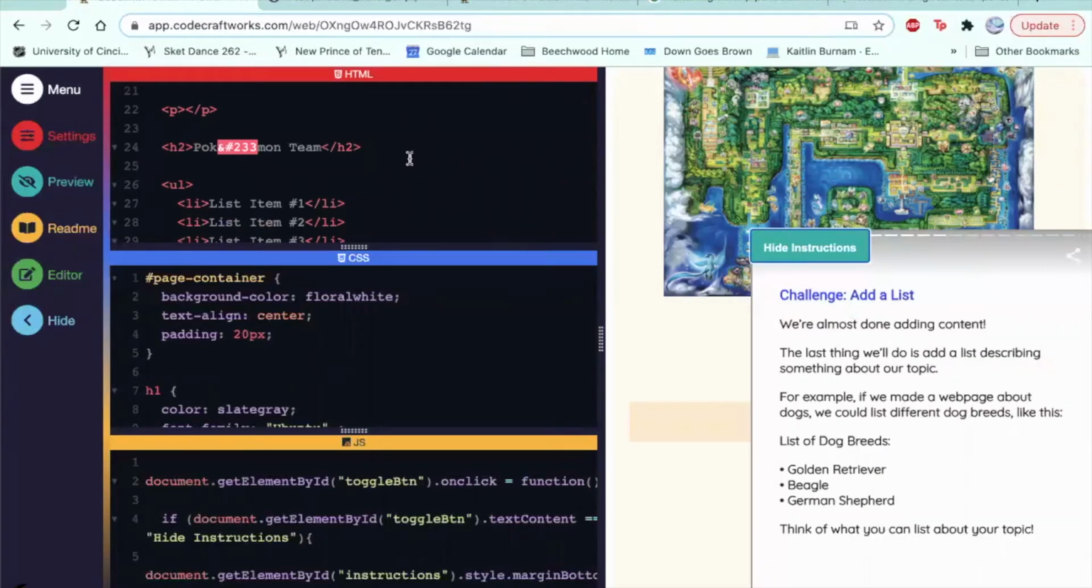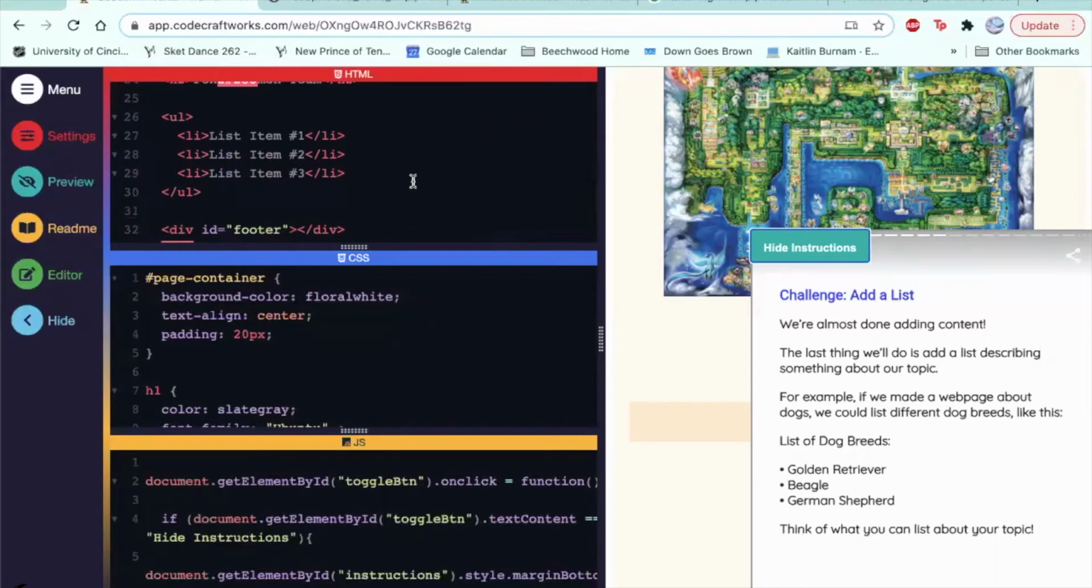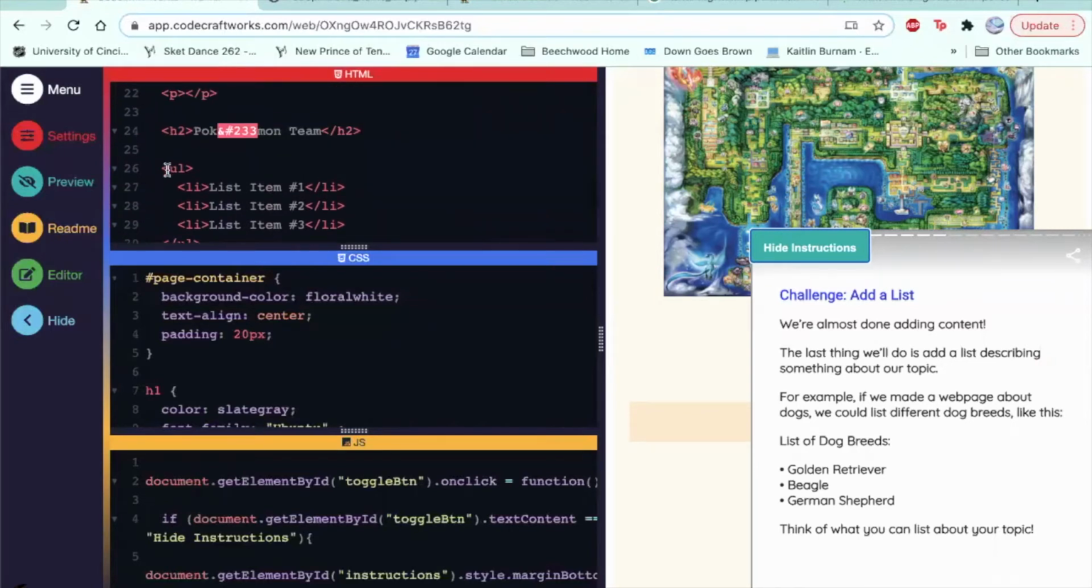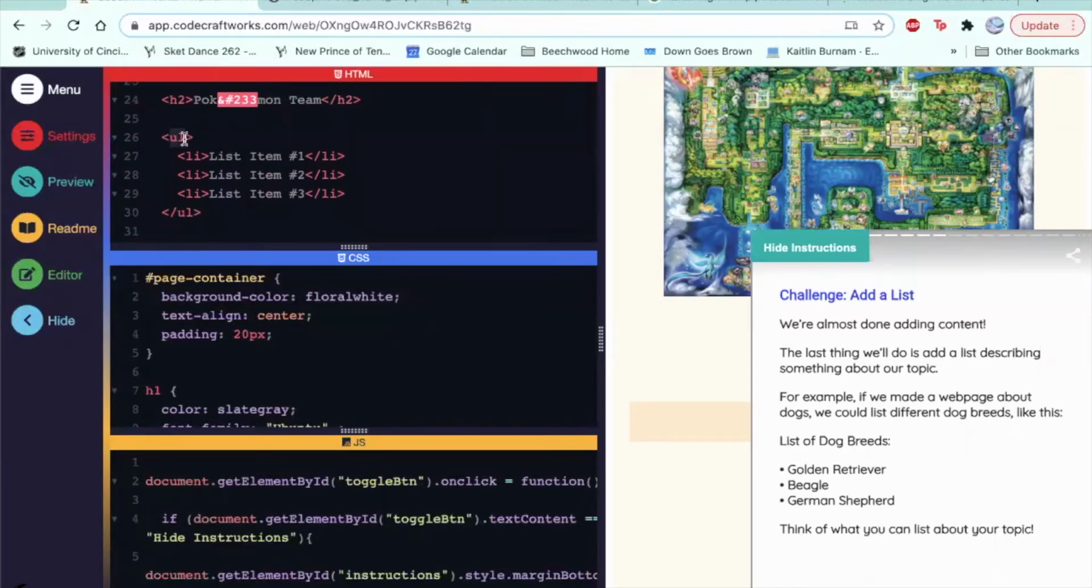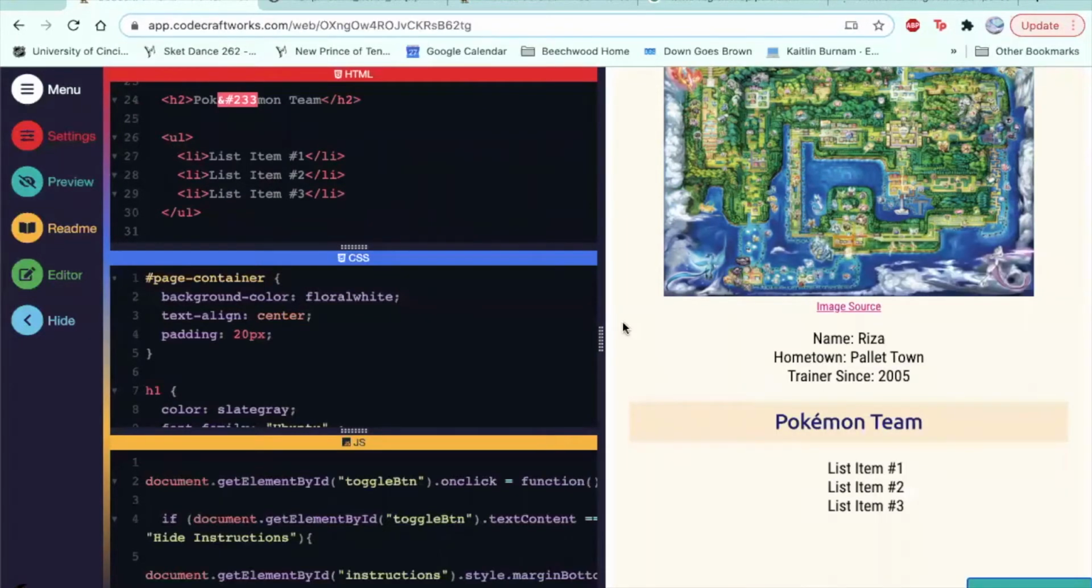Okay, getting back to the list, let's add our list items. This is called an unordered list. There's an ordered list where things are numbered 1, 2, 3. And then you can also do bullet points, but in this case, we're just going to have a plain list. So I'm going to list all my Pokemon that I have on my team in Pokemon Sword, and I'm going to put their levels also.